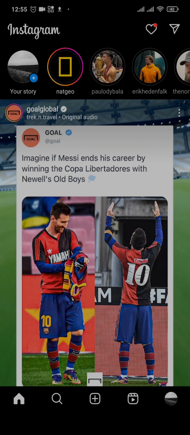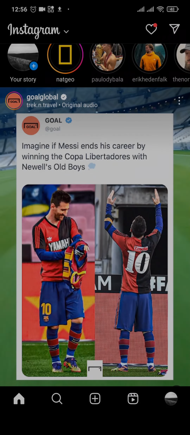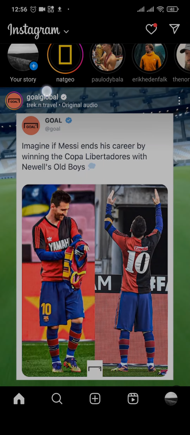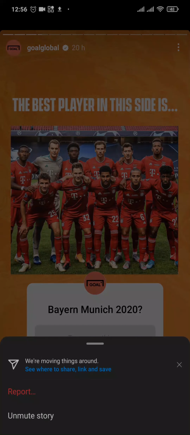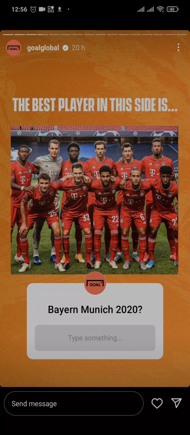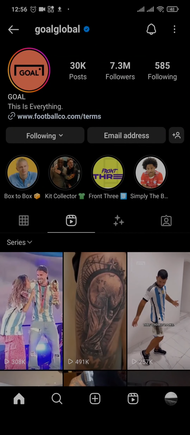Now you need to search on the search tab for that account. You can also straight enter if it appears on your feed right here and open up their stories. Now after you do that, it's the same process. Tap on the three dots on the top right and then tap on unmute story. And just like that, you unmuted a story on your Instagram profile.